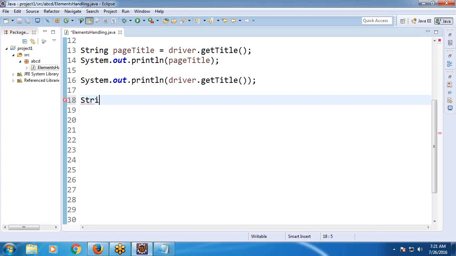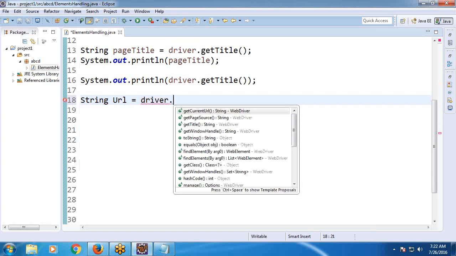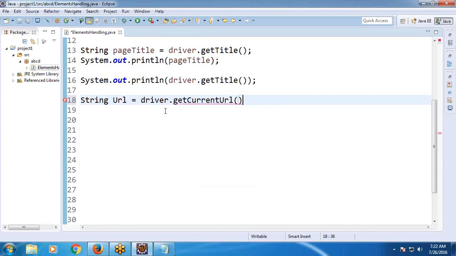Taking the value into a variable is best practice. You can display that value, and if you want to use that value in another area of the program, you can use a String. Suppose String URL equals driver.getCurrentUrl(); semicolon. The display statement we will add later.